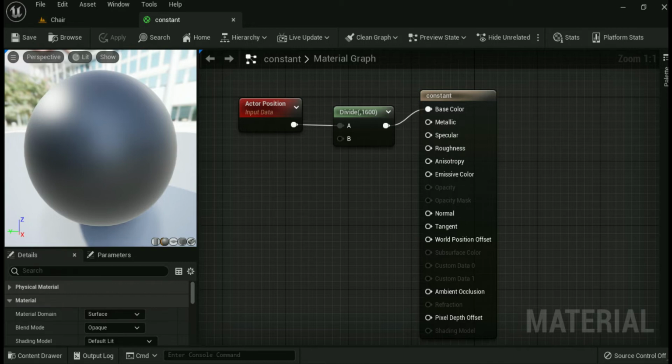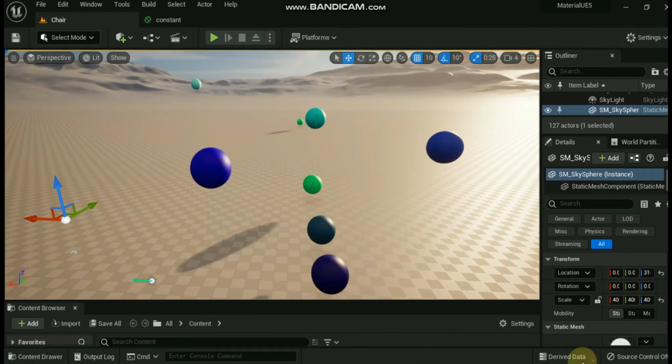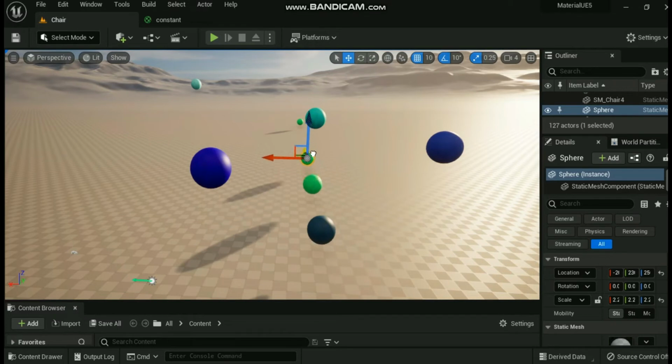In this example, you can see that actor position WS is being fed directly into the base color of the material. As a result, each of the spheres with the material applied to them shows a different color as they are moved to different locations in 3D space. Note that the result of the actor position WS node is being divided by 1600 to create a nice blend in color, rather than a pop.